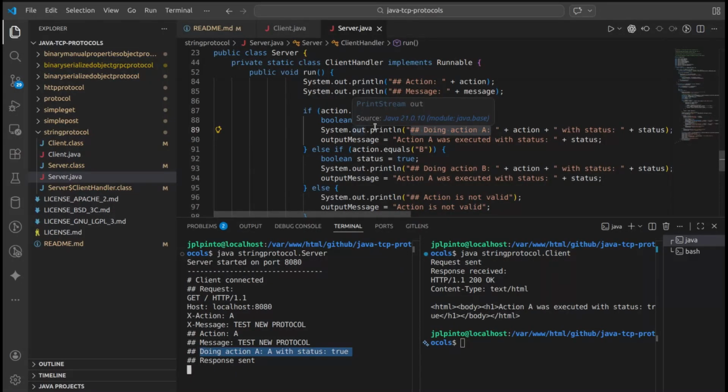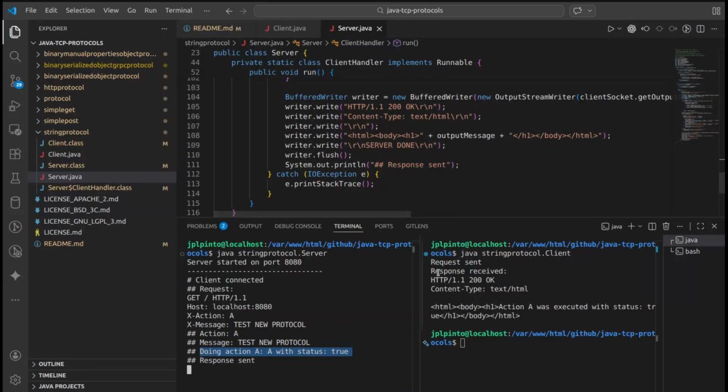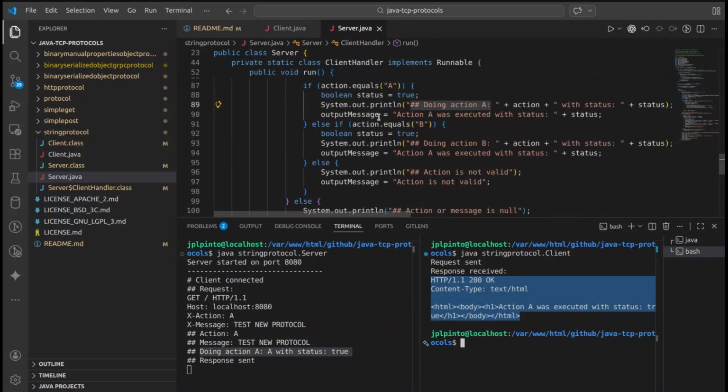So the idea is in here you could replace this by calling a specific method inside of another class. It's just an example. And then it sends the response to the client, where the client receives this response here, this output message, which is action A was executed with the status, the correspondent status. As you can see here, action A was executed with the status true.